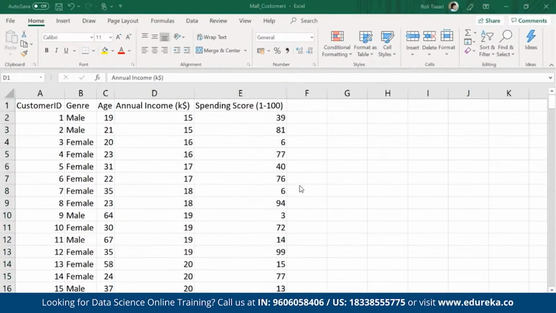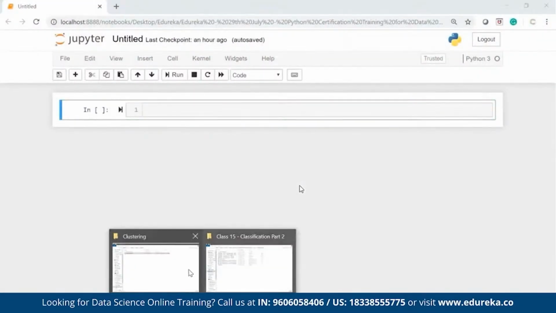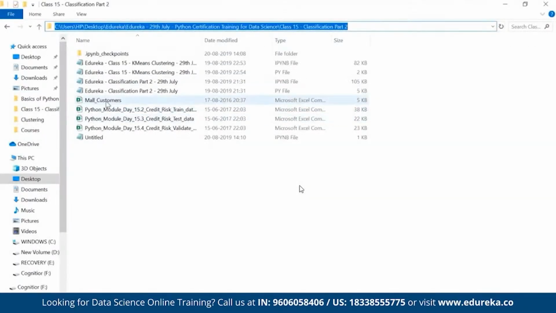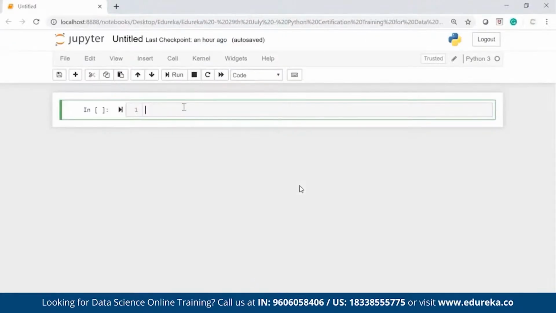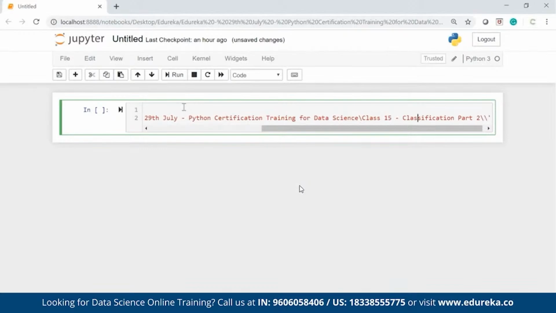So let me go to the Python Jupyter notebook. First of all, I have to select my working directory. The mall customers file is present at this location. So I'll change my working directory and select this as my working directory. I'll import os and use os.chdir. chdir is change directory. So I'm changing my directory.